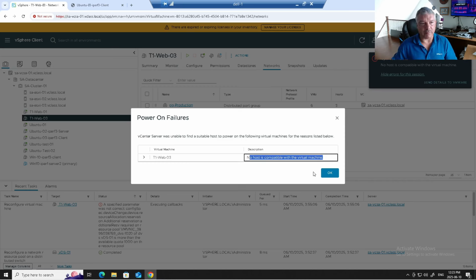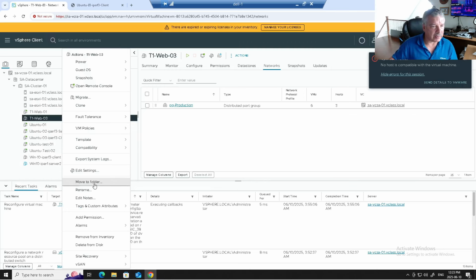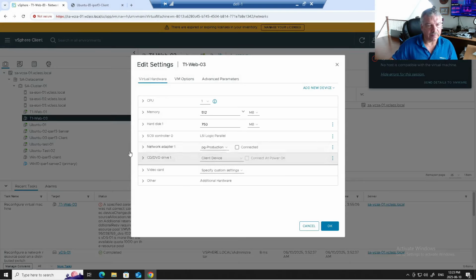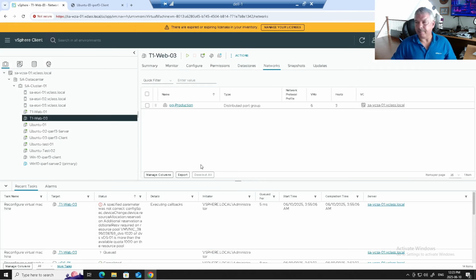I also want to do something else as well. But before I do that, let's take a look at a PowerPoint slide that I just want to show you. So let's say okay on this. Let's put this back. Let's edit settings, network adapter, and let's put this back to reservation minimum, none. Say okay. All right, so let me just bring up my PowerPoint.